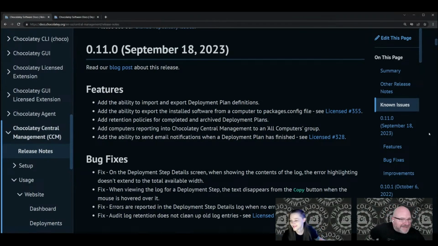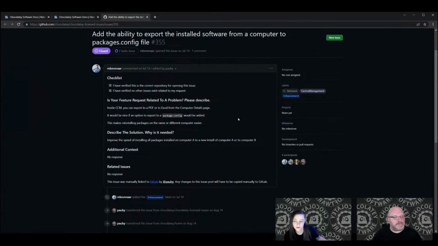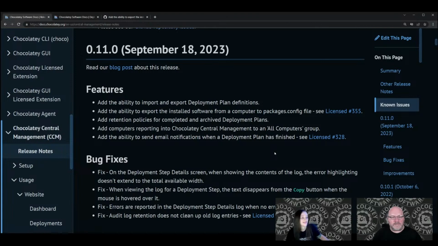everybody watching. So: Add the ability to export the installed software from a computer to a package's config file. So this was a request, I believe, and we were able to add in this functionality in this release. So now you can export all of the installed software that's on a computer to a package's config file that then you can install on another computer. So again, just kind of making it easier to do all the things here.